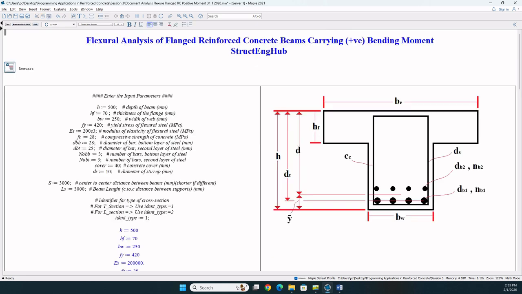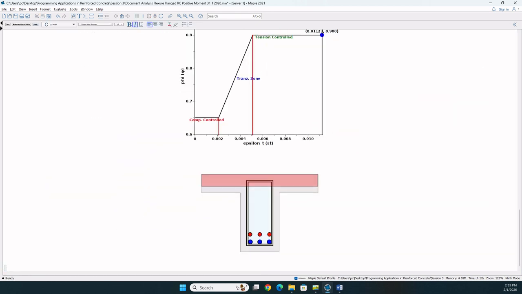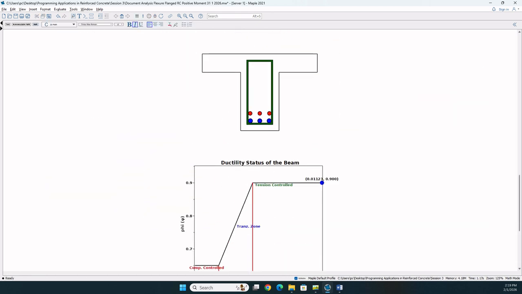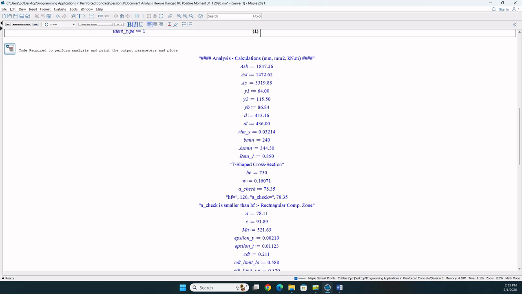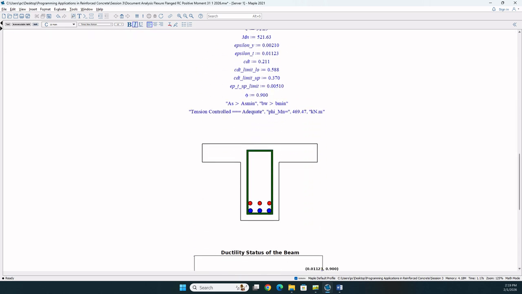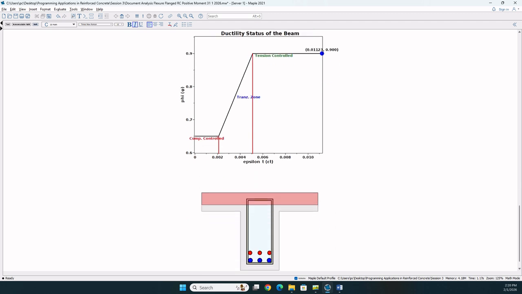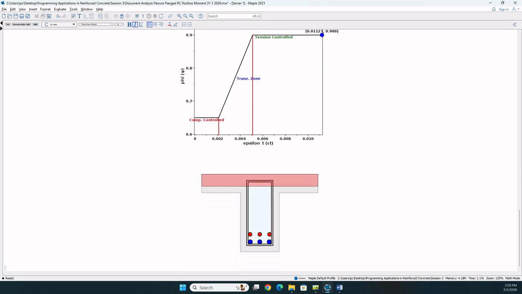Let's change some of the numbers here. Let's change the thickness of the flange to 120 and run the Maple document again. You can see that Maple performs all the calculations, prints the cross-section, shows the ductility status, but this time the depth of the compression zone is actually smaller than the thickness of the flange. Therefore, this T-beam can be analyzed as a rectangular beam with a constant width of B effective.